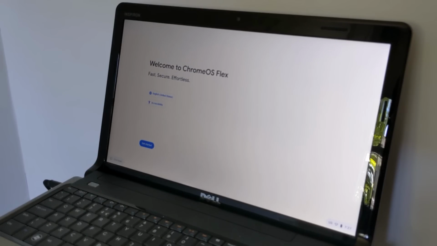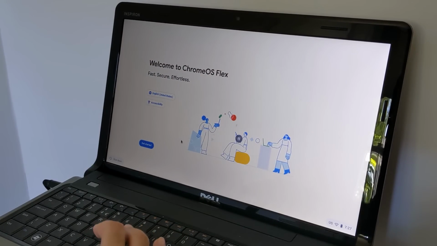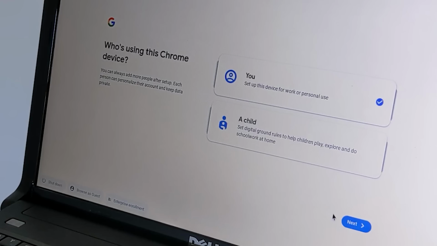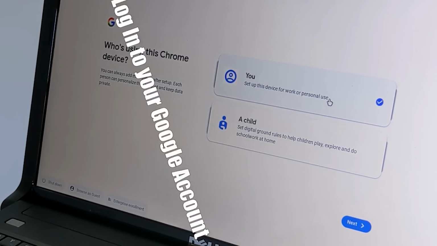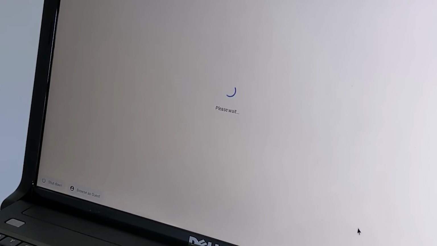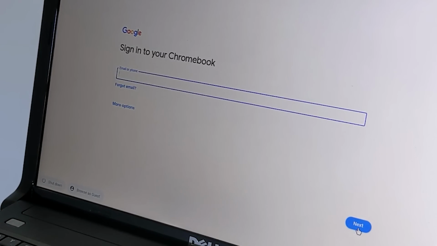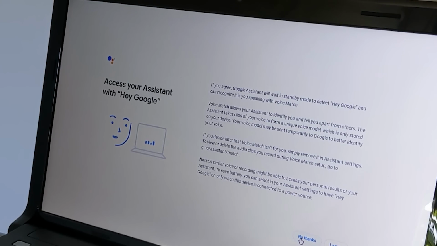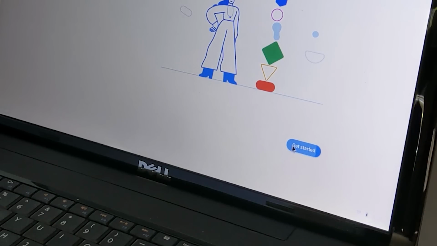This is basically just like a Chromebook. So just get started, connect to your Wi-Fi, and then just go ahead and accept the terms and conditions. Set it up for you, and then you will need to log in to your Google account in order to use this. You can browse as guests, but it's very limited. So I'm just going to go ahead and sign in with my Google account here. And then you've just got some miscellaneous options. There's Google Assistant built in, which is pretty cool. But yeah, I'm just going to skip all that.